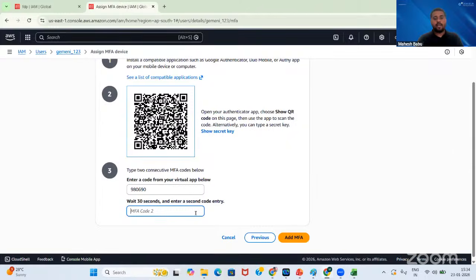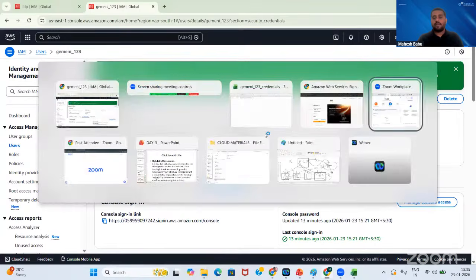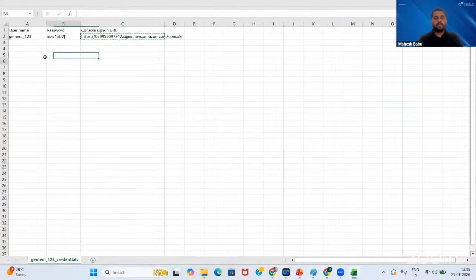So while I am trying to log in the next time, I have to write the MFA code, 369863. Simply add the MFA device. That's it. Participants, it's now enabled with MFA. Now I will try to log in over the platform. The username is somewhere around here. This one, this is the username. Control C.